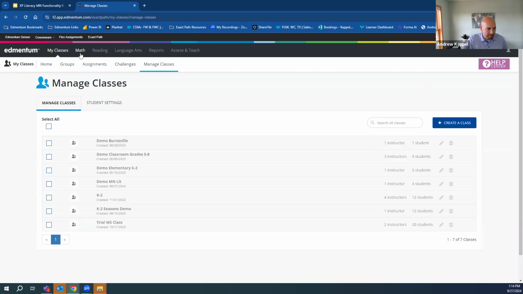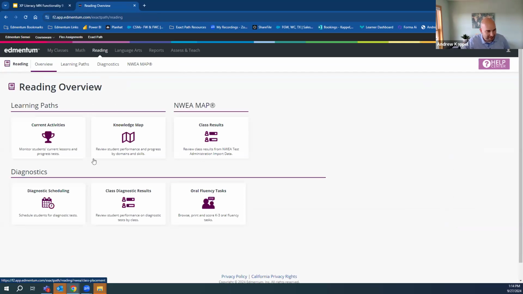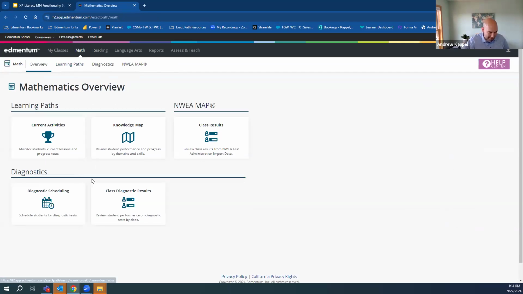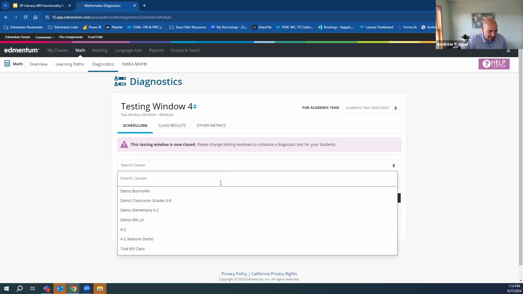All right, so I'm going to go to math since that's the first choice there. And they both look very similar. So I'll click over to reading so you can see there are those two pieces there. The first thing you'll want to do is schedule that diagnostic using the diagnostic scheduling tab. So we'll go ahead and click into there. Let's see, I'm in a test window here. I've got to select my classroom by clicking here and search for a class.